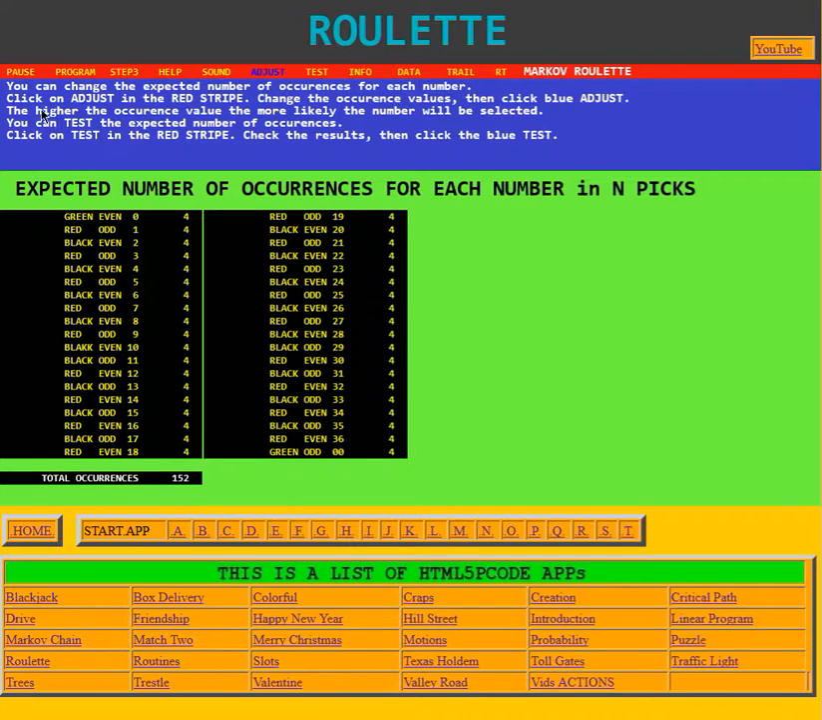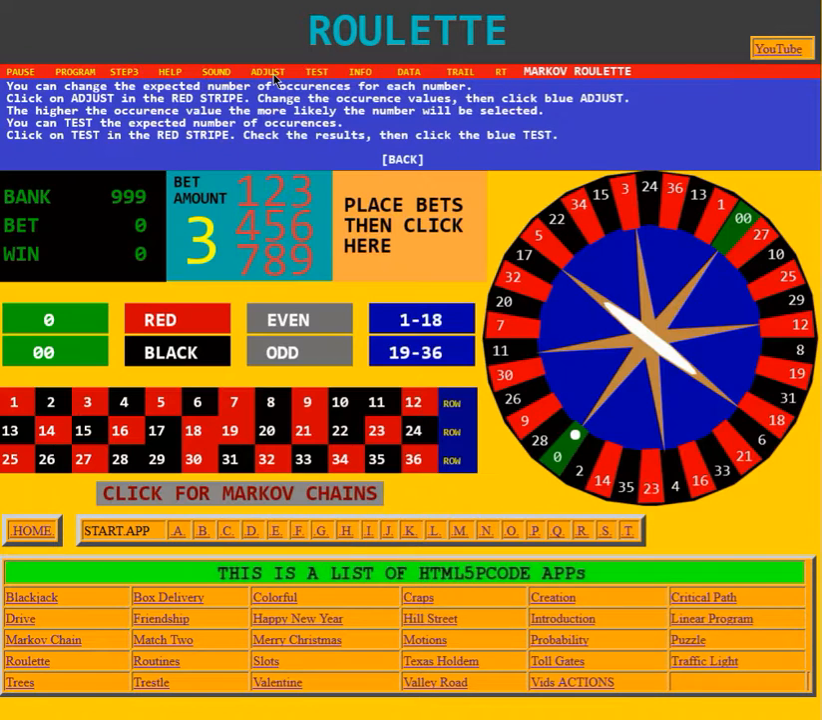Alright, so we click the Adjust in the red stripe. Now we're going to change one of the occurrences. Let's say we want this one not to be just 4, but to be 400. Whoops, that's 499, I'm sorry, 400. Alright, now let's go back to the game. We're going to turn Adjust off.